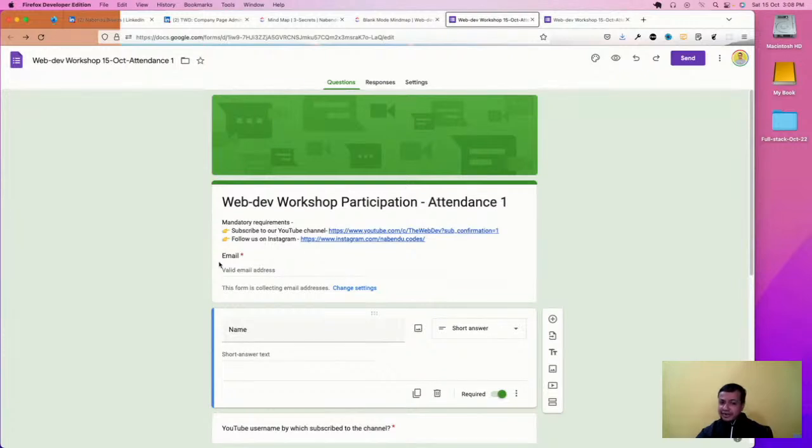You can follow this, and this is a mandatory requirement also. And then you have to give your email ID. Okay, the email ID on which you are going to get the certificate.